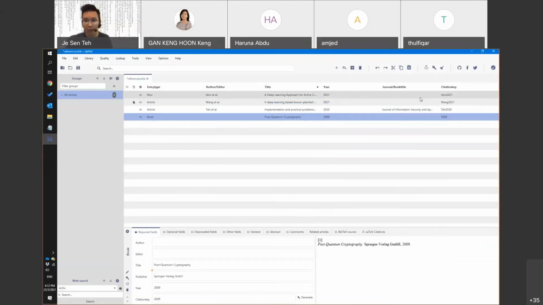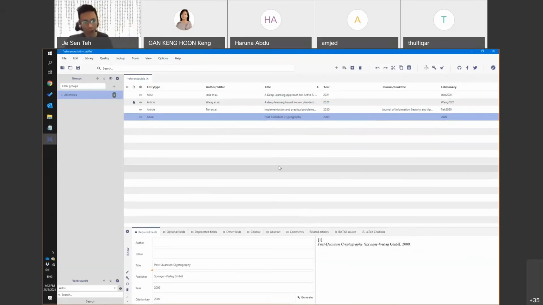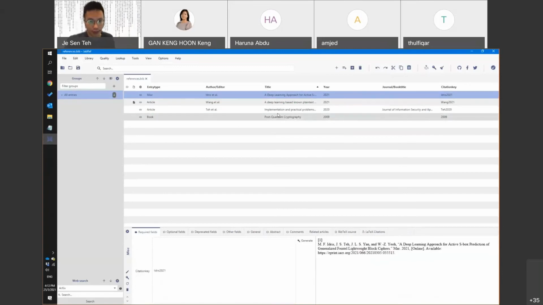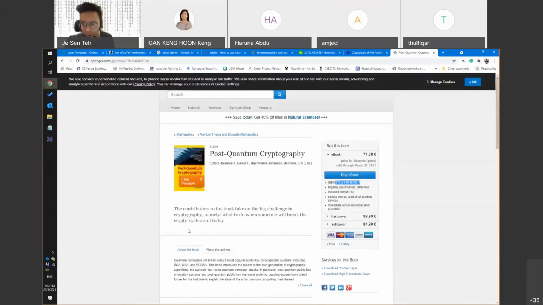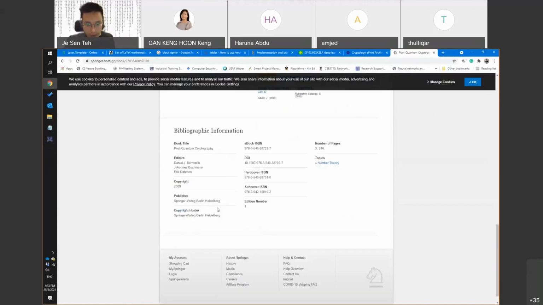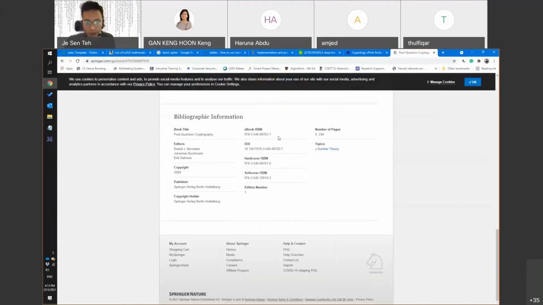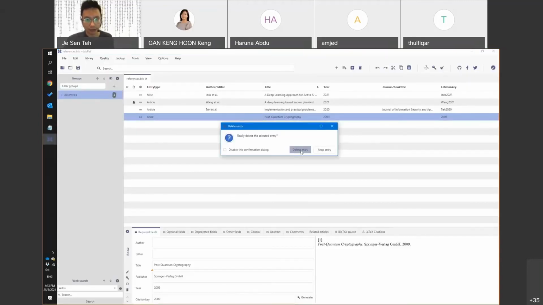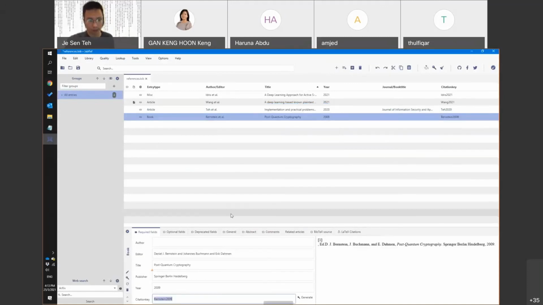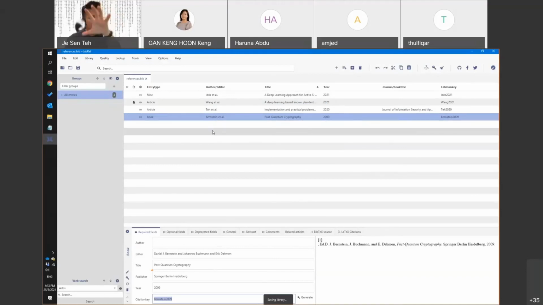Okay, so now we have papers and a textbook. Let's see. In this case, it didn't seem to import correctly. Maybe because of, okay, we can use the DOI instead. Okay, let's use the DOI for this. Okay, right. So now we have our references.bib.